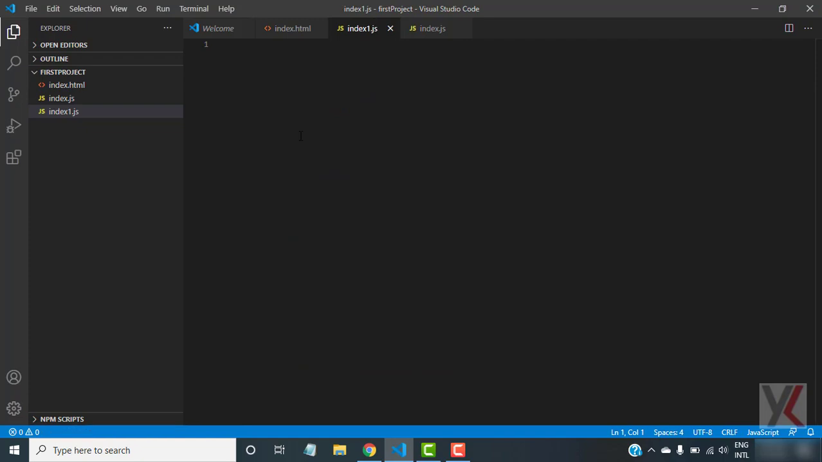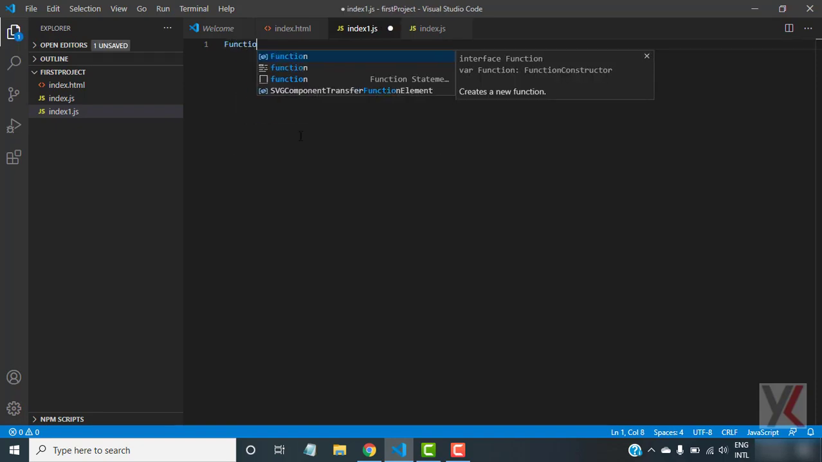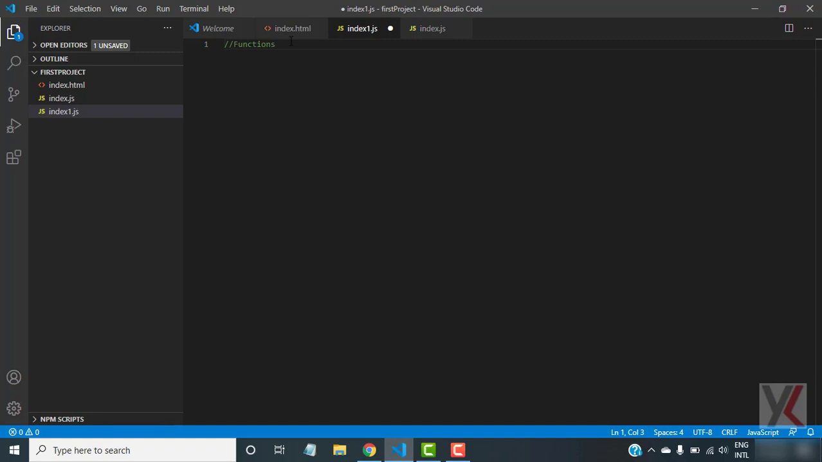Okay, here we will understand what functions are. Functions are basically used when we want to perform some task. We write that particular code inside a function so that we can reuse it. Functions are used when we want to reuse the code.